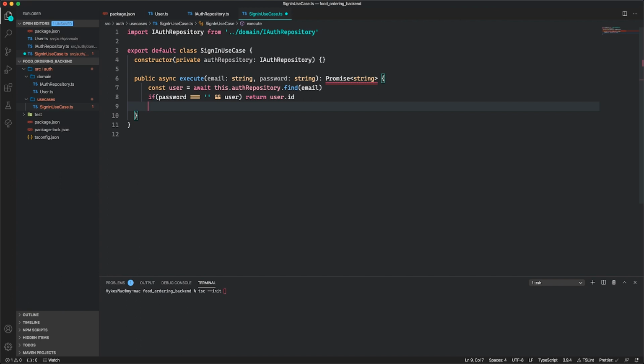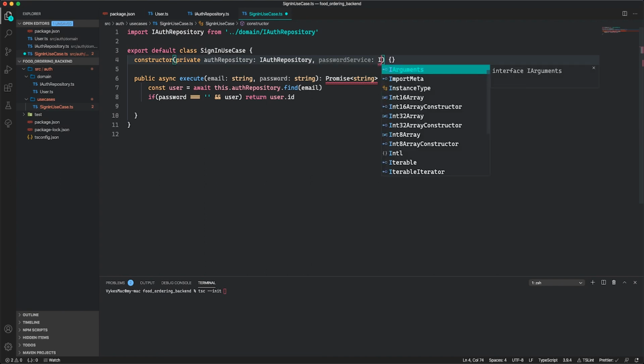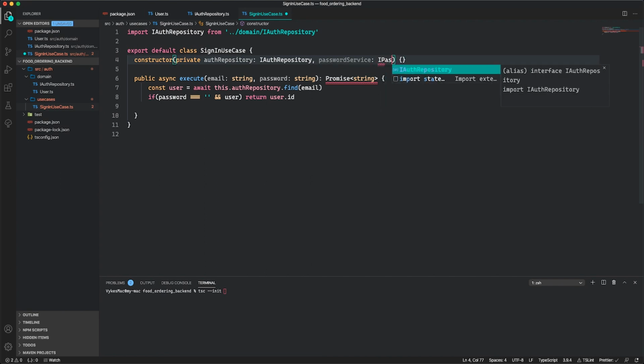But as I said, we will not be storing the password as raw text in the database. We'll be using a hash. So we'll be using a service, a hash service for that. So I'm going to add that as a dependency also, even though I have not created it yet. So I'm going to say password service, and I'm going to call the interface iPasswordService.